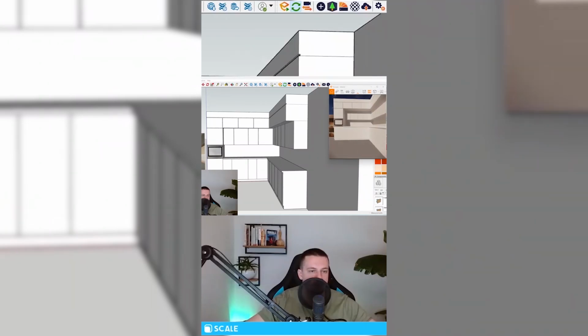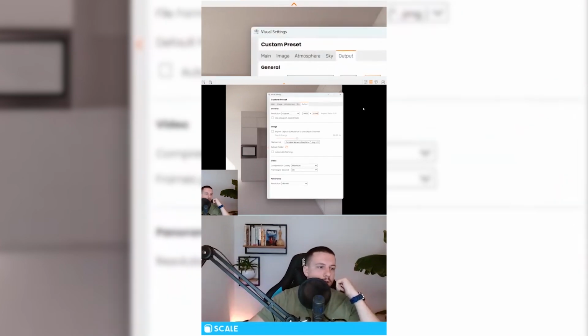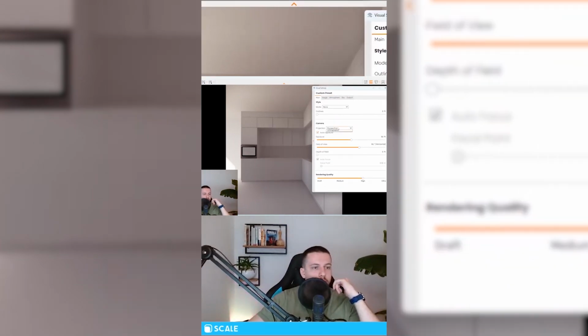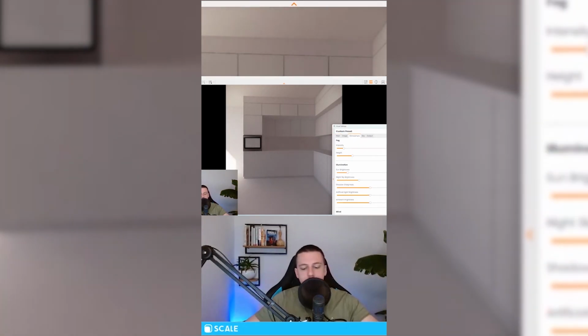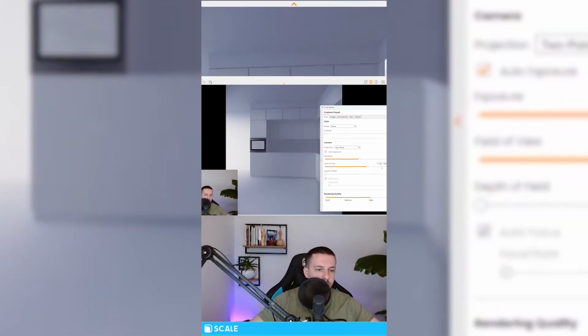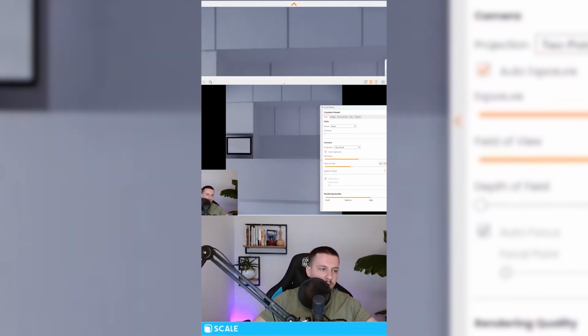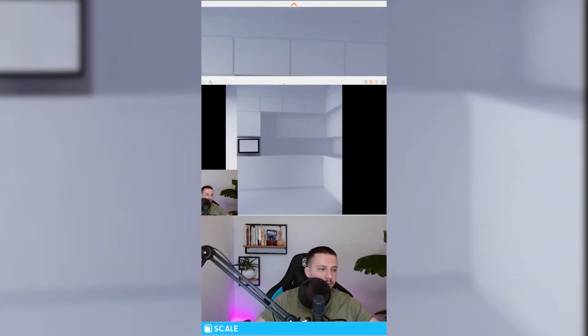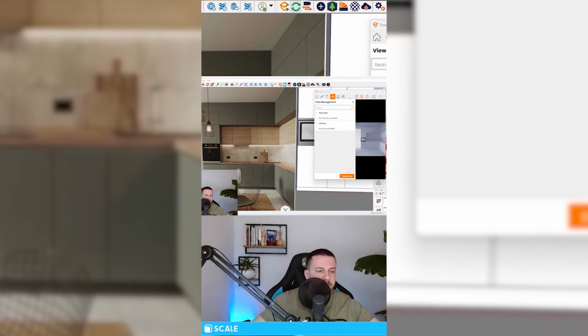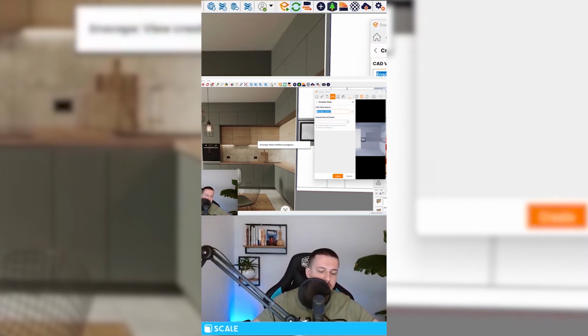Okay, so let me see if I can get a good composition angle from this kitchen. First thing that you want to do is make sure that the projection is set at 2-point perspective. And then I just want to make sure I turn the sun brightness at 0. And then what I will also want to do is make the field of view something like 60, move a little bit backwards. I'm just going to create a view real quick, and then later on we can adjust it so it's not a big deal.